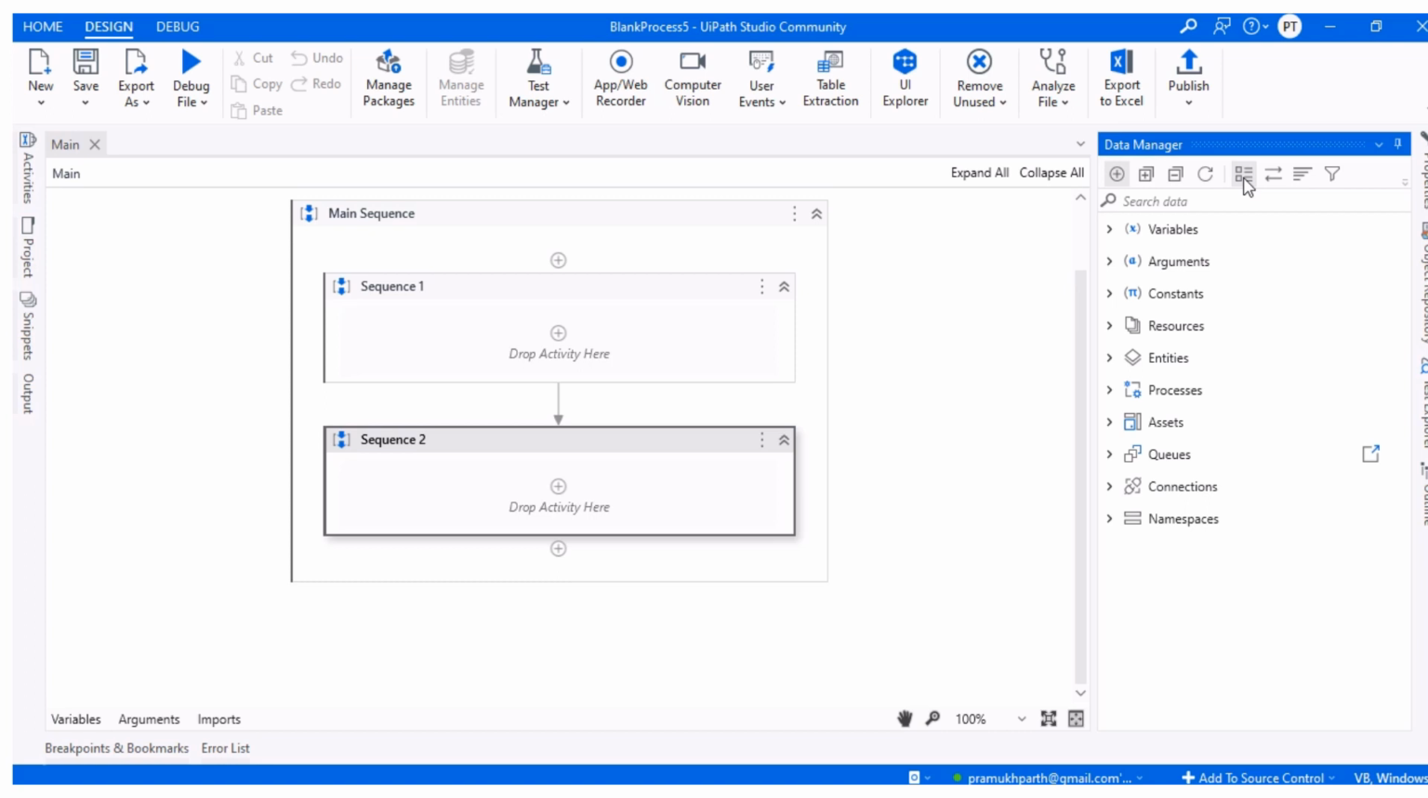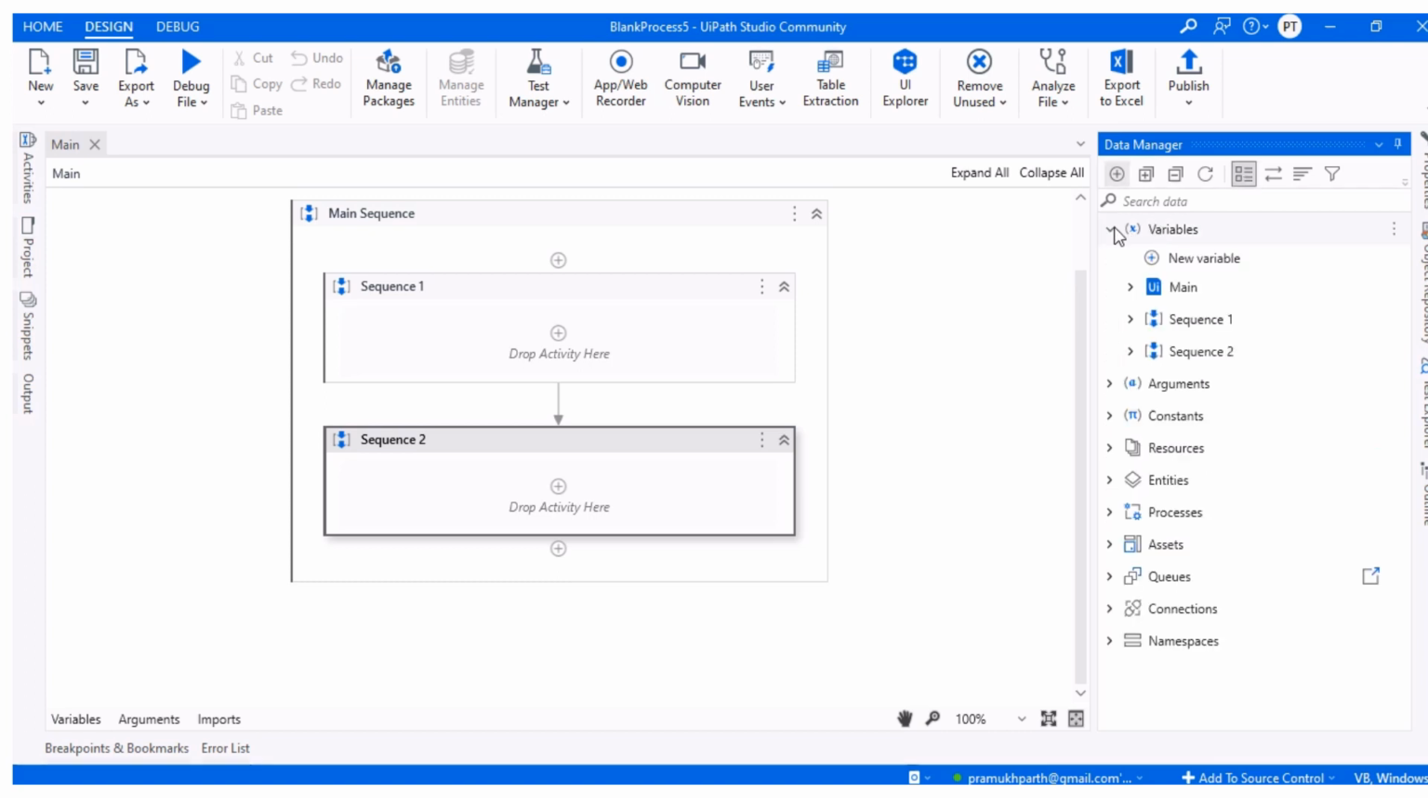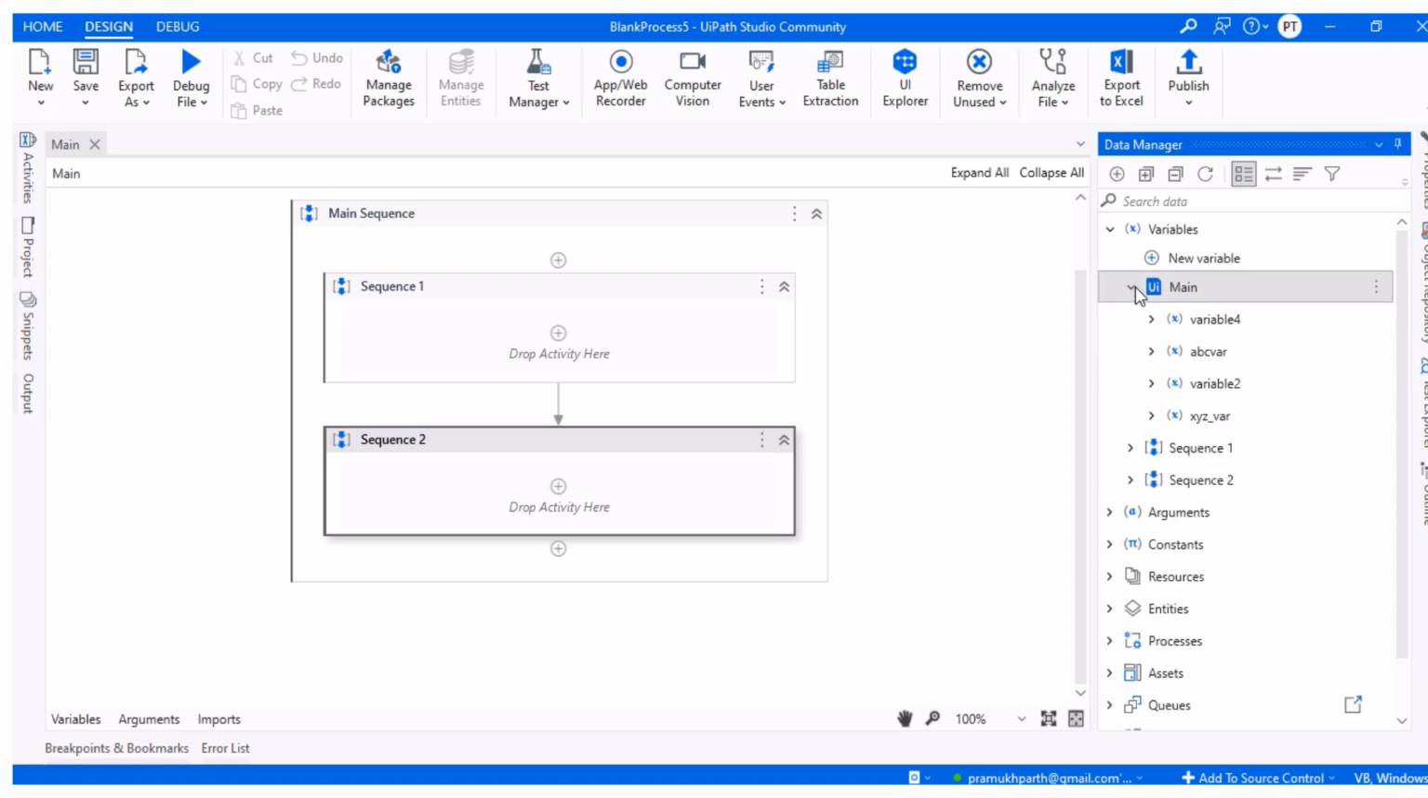You have one more option here called group by scope. If you click on this button, it will consolidate all the variables or arguments, all different data types, by their scopes. So for example, here you can see these four variables are available for the main scope, this one variable is available for the first sequence, and this other variable is only available for the second sequence. So you can have this tree view as well, with clear segregation between scopes.